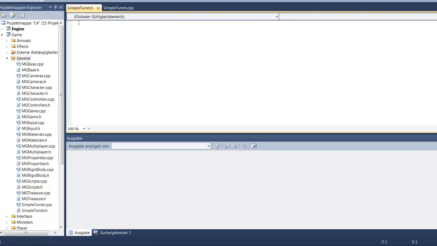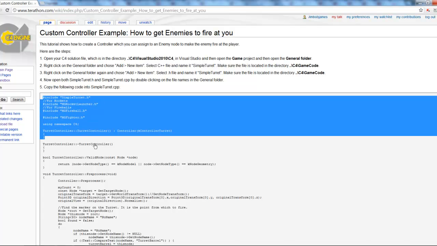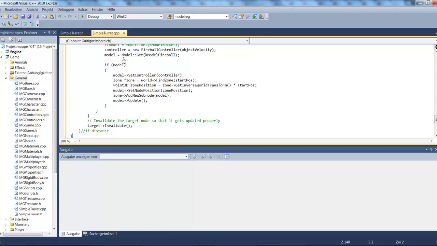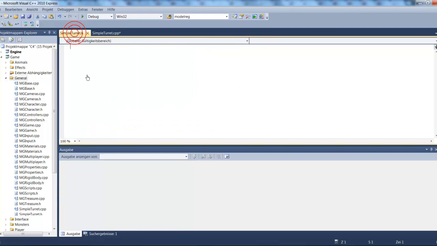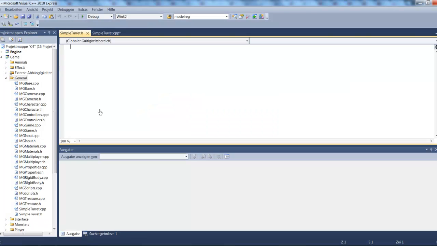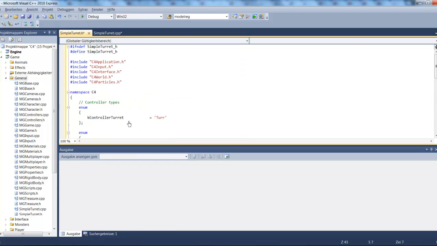and we can take the code of the example from the wiki. So I copy this code. I'm left clicking to select, Control C, and then adding that into my C++ file, and then similarly for the header file, just pull it off the wiki, and let's just see.